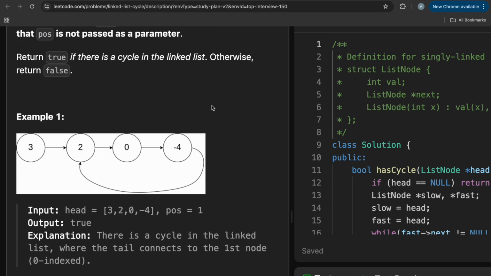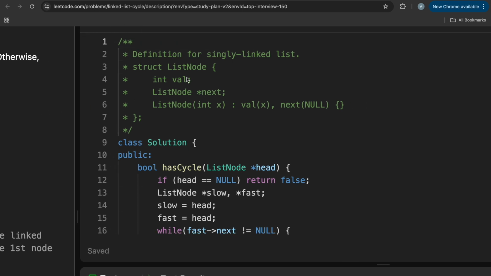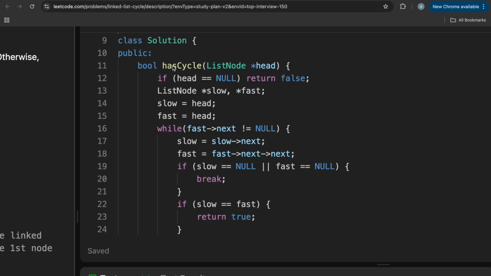So let's go to the code and see how we will solve this. So in the Leetcode solution section, this is the definition of linked list given to us. So struct ListNode, and it has int val, and ListNode pointer next, and ListNode(int x), that x would go to value of val, and next would be set as null. This is the definition of linked list given to us, and we have to implement this function bool hasCycle(ListNode* head).